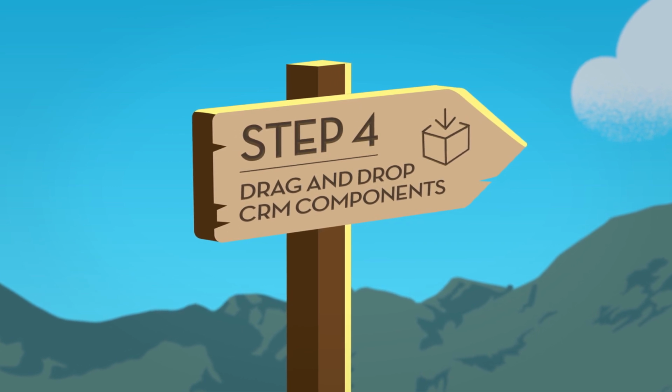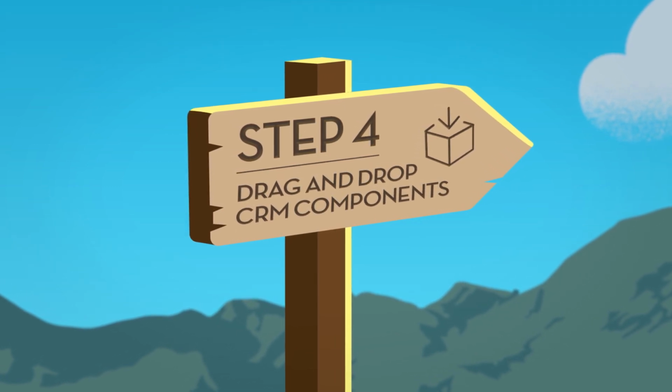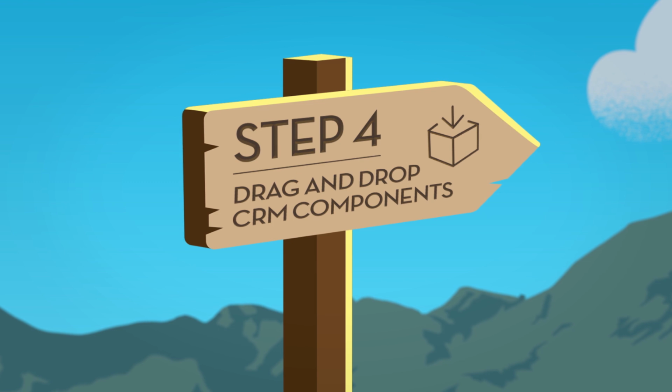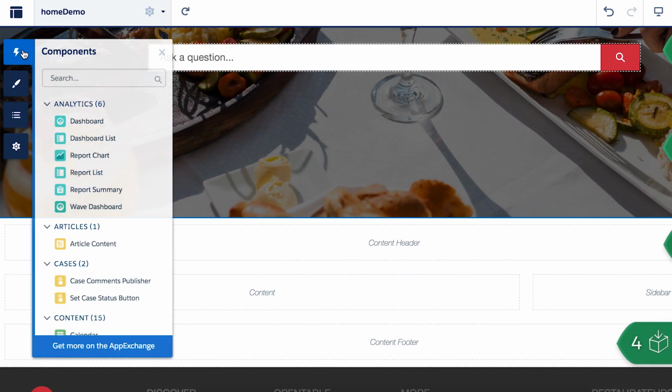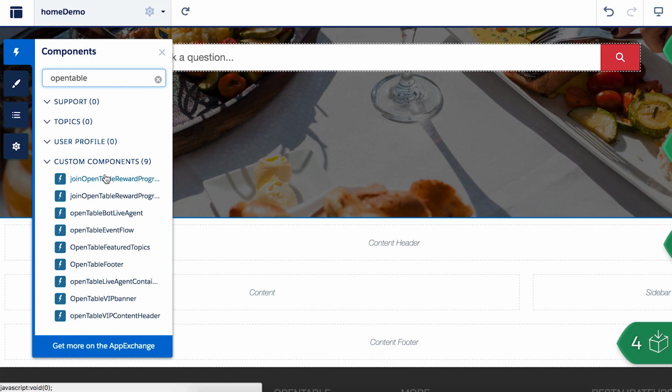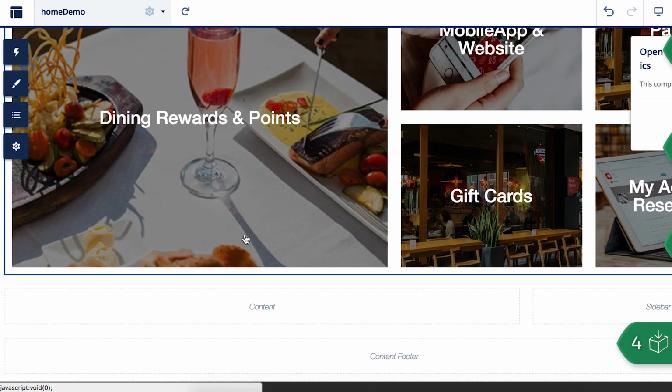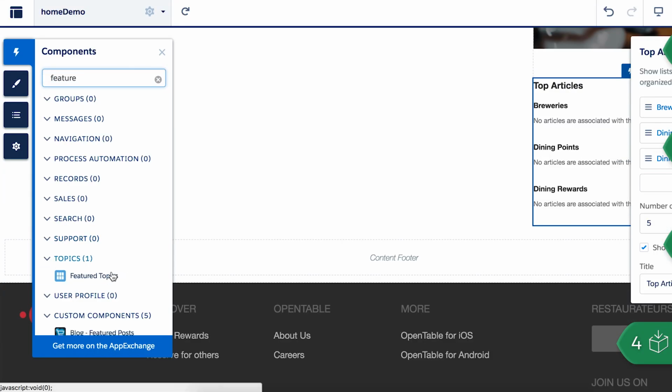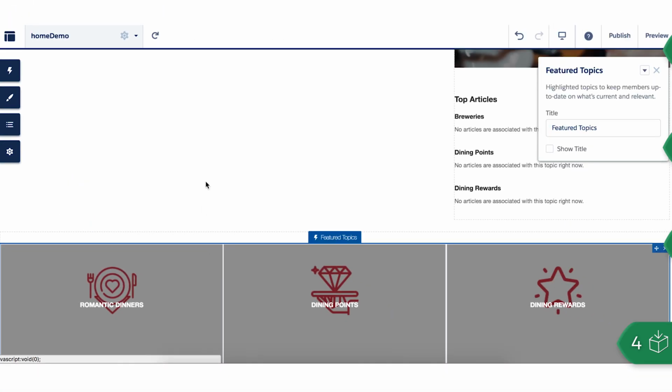And finally, drag and drop hundreds of CRM-powered components right onto the page. Quickly install apps and components for any department or industry into your Salesforce org. You can even take advantage of pre-built components and apps from our ecosystem of partners to get up and running fast.